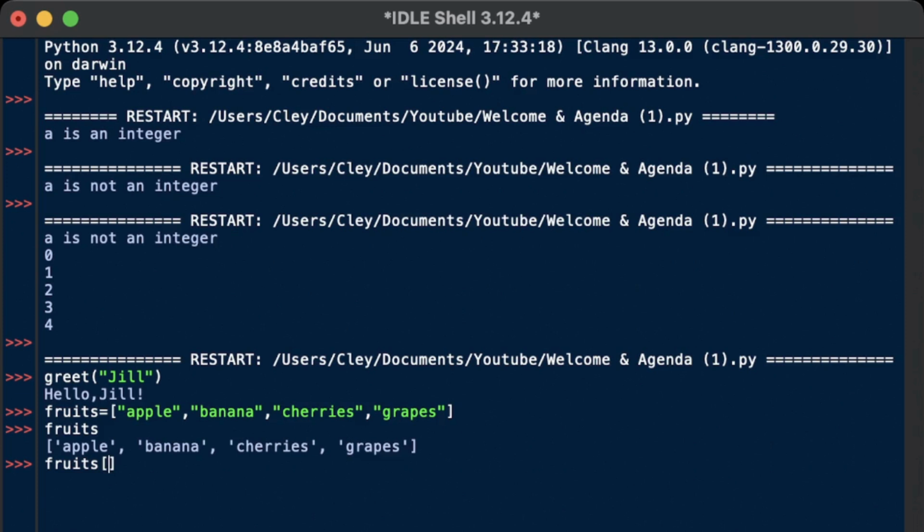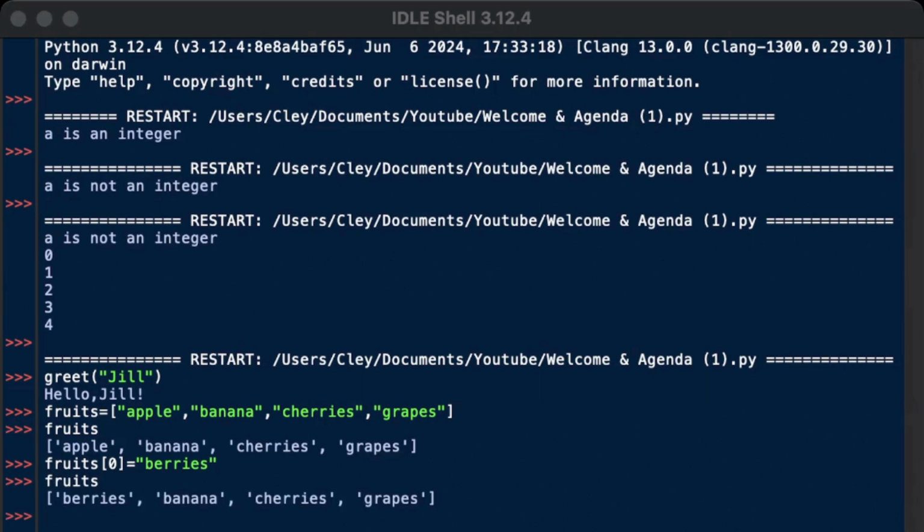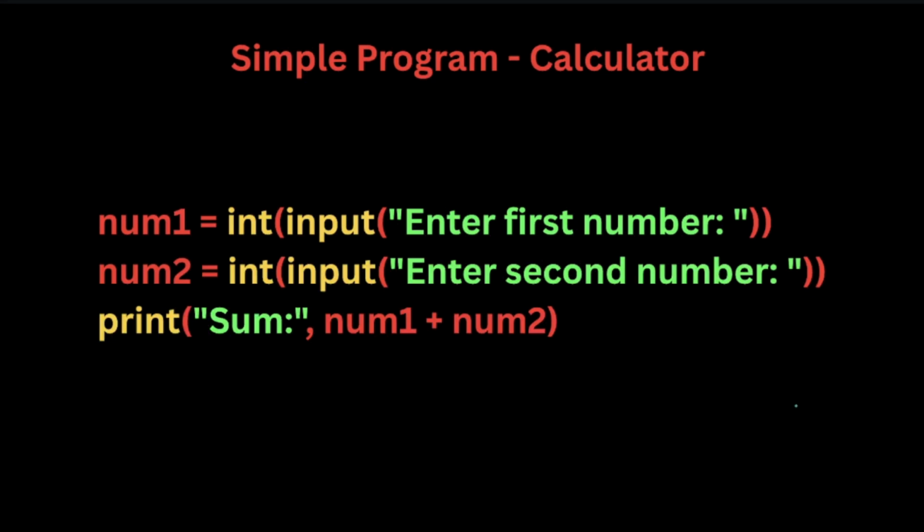within the basket. So apple being position 0, place 0 should be equal to, let's give it, replace apples with some berries, because why not? Now we ask it what's inside the fruits basket. You got berries, bananas, cherries, and grapes. No more apples. Alright, so moving on to a simple calculator.